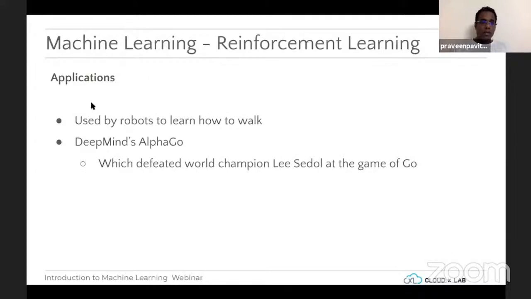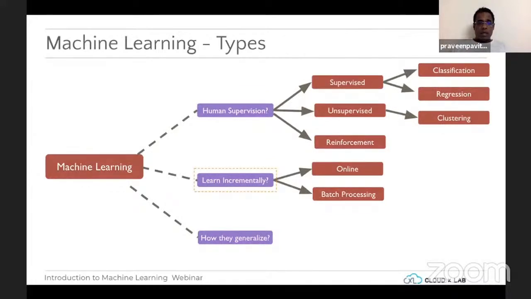Okay, so other applications of this are used by robots that learn how to walk. There's DeepMind's AlphaGo, which defeated world champion Lee Sedol recently, and computers seem to be beating people at everything. There is another concept of how machine learning is learning, whether it's learning incrementally, and there are 2 types of learning incrementally, whether it's online or batch processing.